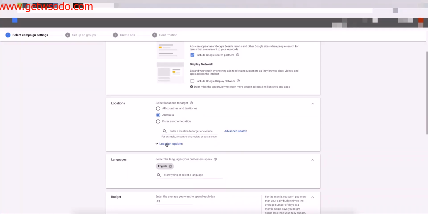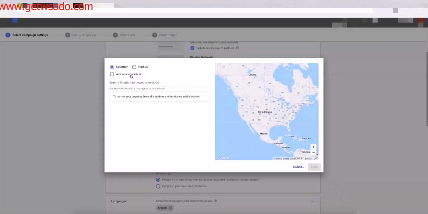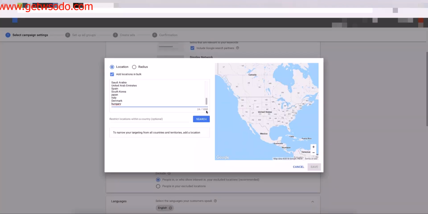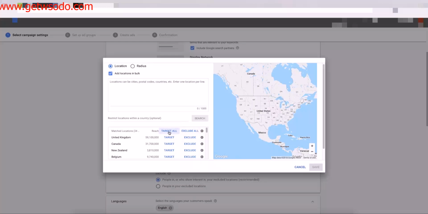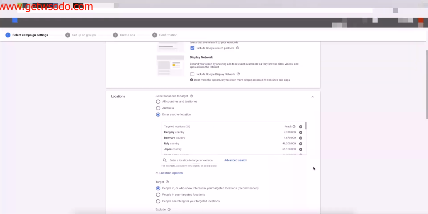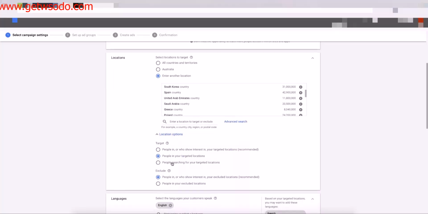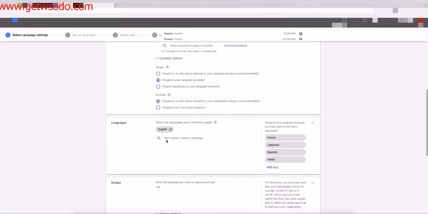I'll add this to the description of this video, but for now I'm just going to copy this, and we want to go to location options. We're going to go to advanced search and add locations in bulk, then paste this in and search. This will come up with all the locations. We want to select all and then save. Here, in the location options, we want people in your targeted locations. All this is fine.